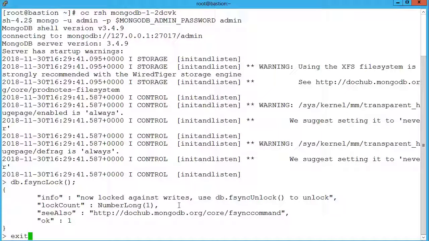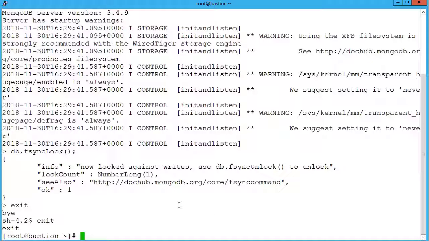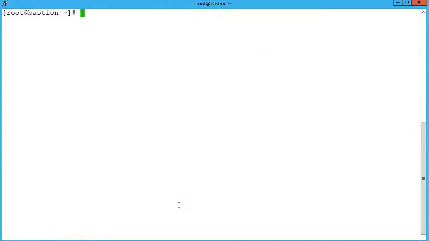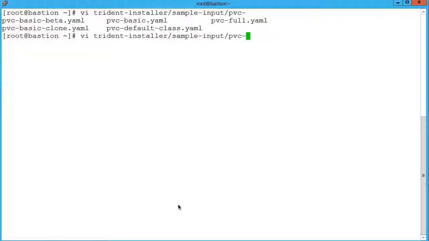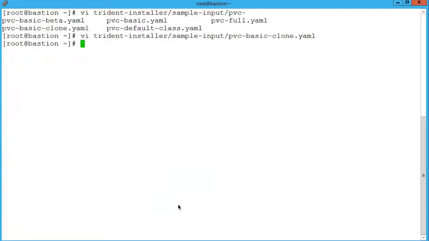So what we are going to do is exit out of this pod and then use one of the standard clone templates that Trident has along with some of the sample inputs. One of the important things here to understand is clones aren't exposed as first-class citizens inside Kubernetes, and Trident enables you to actually clone your volumes. This is true for ONTAP-based backends as well as Element-based backends.